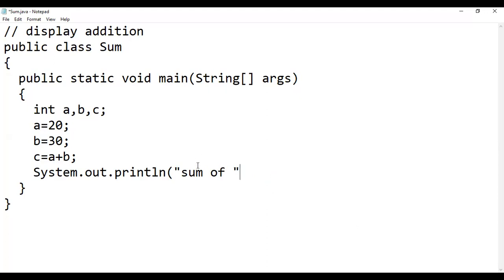So now we are moving from a string to a variable. That's why the concatenation symbol, that is the addition symbol, is used. And here we want to display the value of variable a, so I'm writing a. It will display sum of 20 because a contains 20. And I want to display sum of 20 and, meaning now again a string message. So now we are moving from a variable to a string, so the concatenation symbol is used. And our "and" is a string, so we enclose it in double quotes.